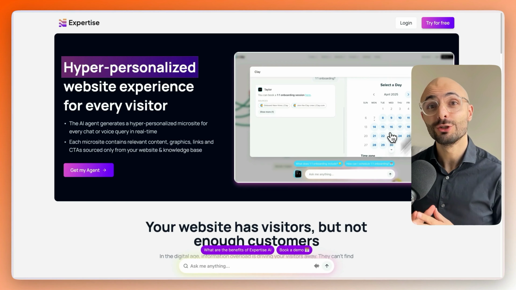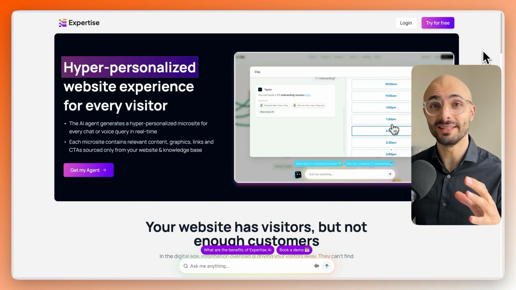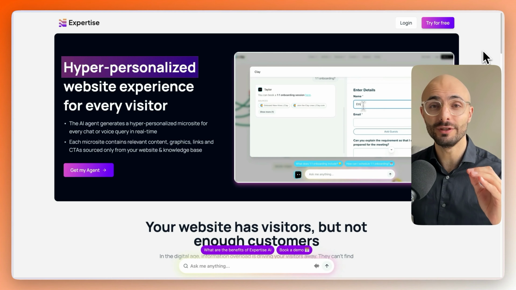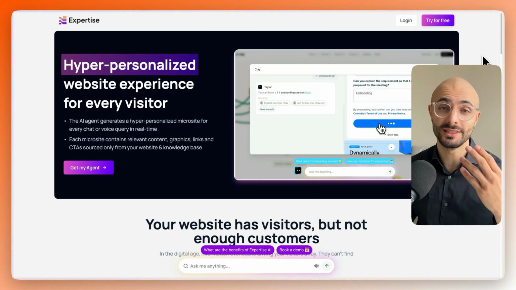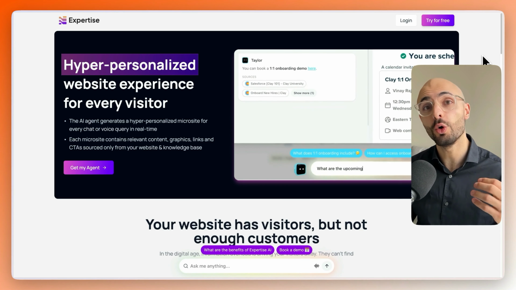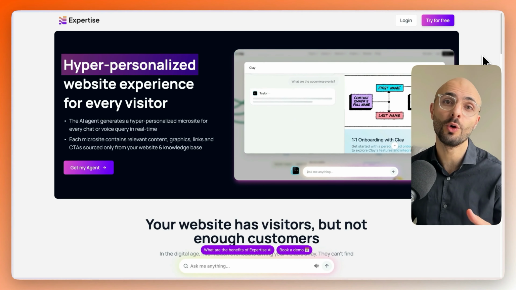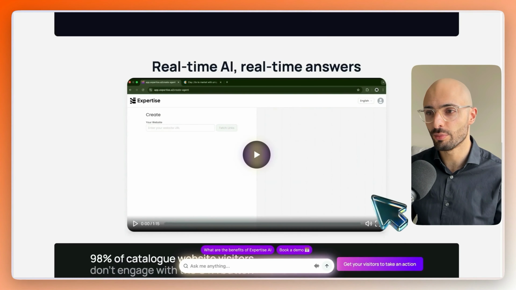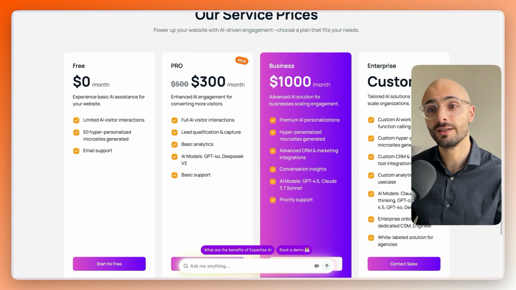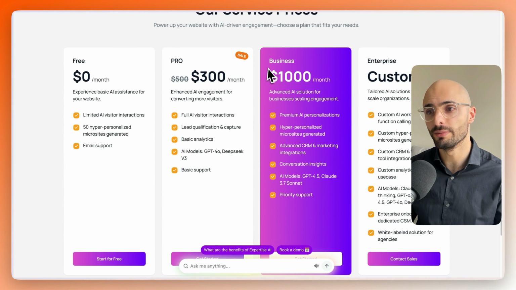This is insane. So not only does Expertise AI create hyper-personalized websites for every single user question, but it even has a voice agent that can act as a salesperson or even just a receptionist to book calls with the sales team. So if you come to the website, you'll see the pricing at the bottom over here. So they have a free plan, a pro plan, and a business plan. I'm currently on the business plan.